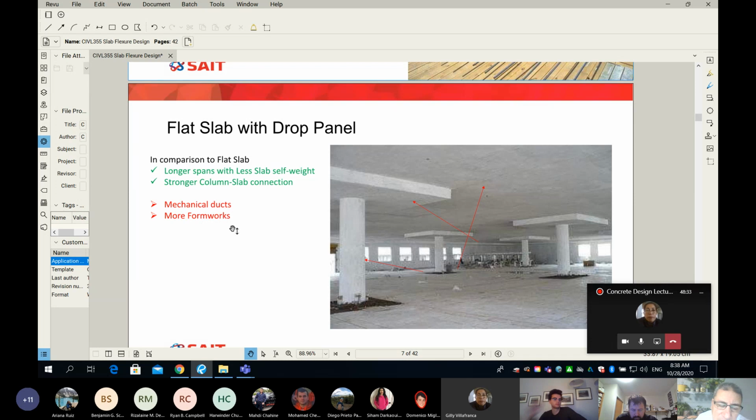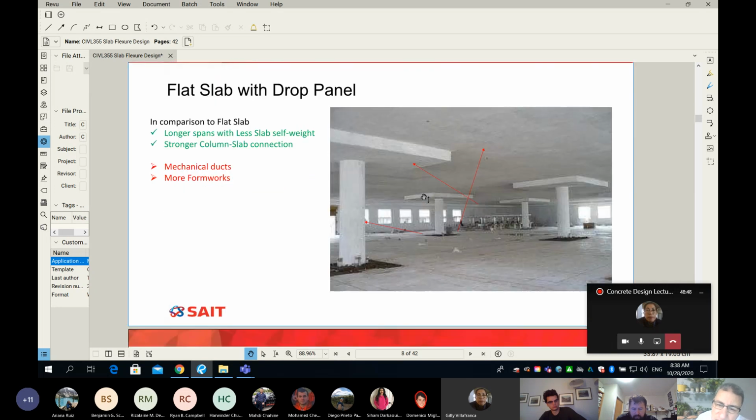How about the problems? The problem is we get a little bit of a ducting problem because, simply, you can see it's not very friendly. There is a drop in elevation to the underside of the slab, and also when it comes to formwork, it is not as easy as flat slab, because you have to drop the slab and the form at the column location.